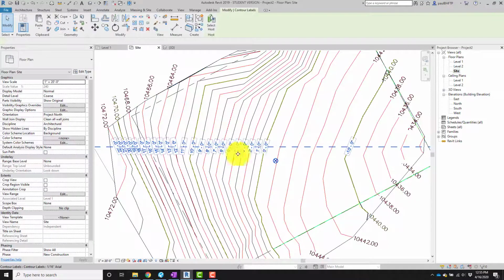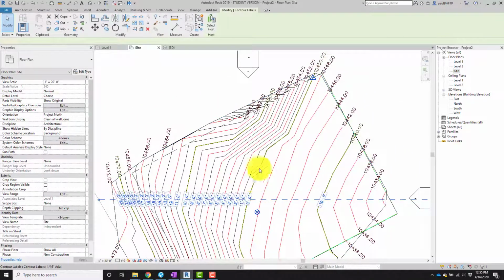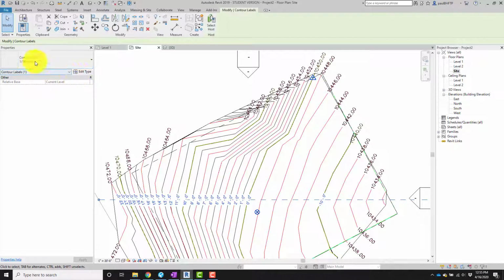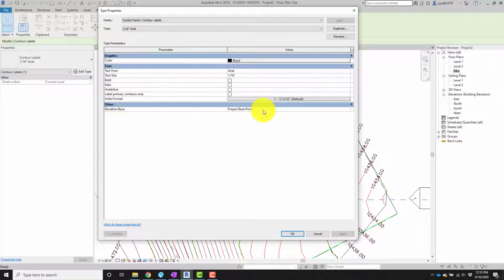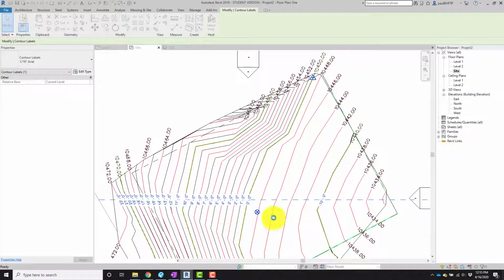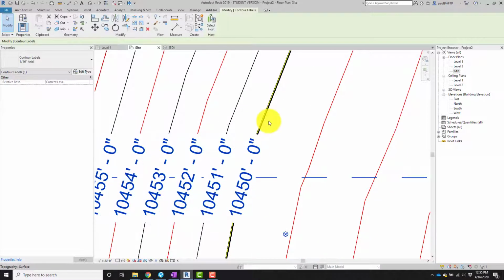Now you can see my contour labels no longer match the elevations that are on my DWG link, and that's simply because when I have the contour label selected, I can go to edit type, and you can see the elevation base is based on the project base point. We just want to switch that to survey point because that's where we built in the site data of knowing that this line here in the background is associated with 10,450.